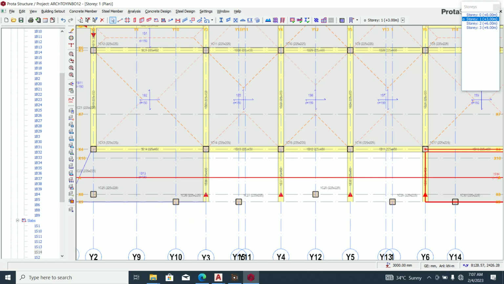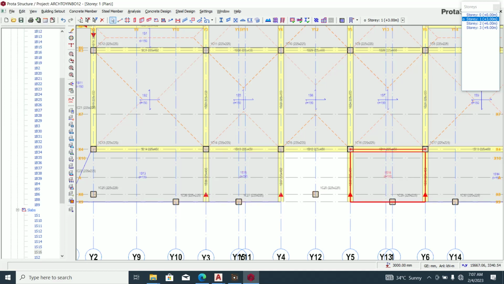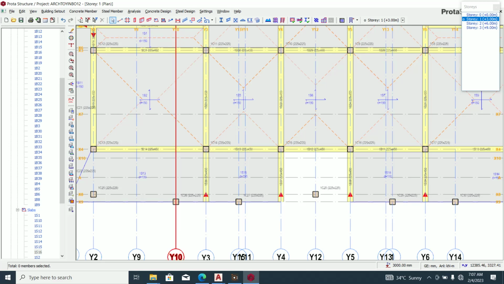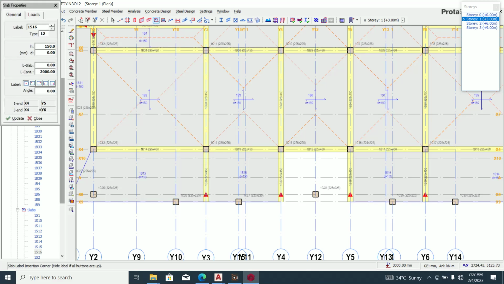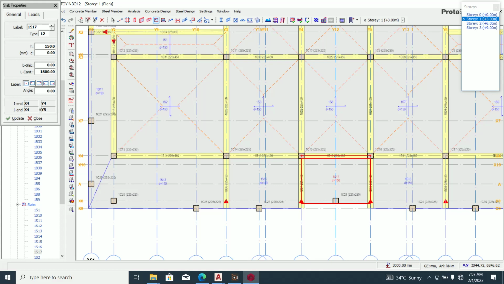So we also have a cantilever of 2000 here on this page, and on this page we have a cantilever of, I think, 18 here. Click on this, come to this place, cantilever of, I think, 18 or 19. Yeah, it's 18. I got it.